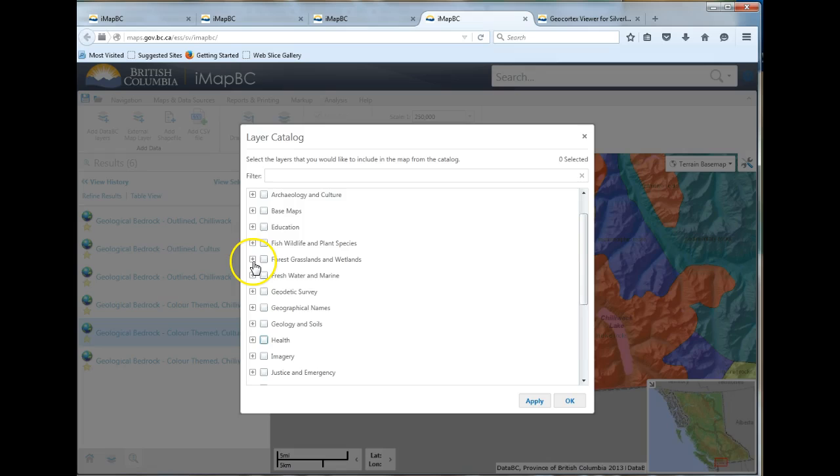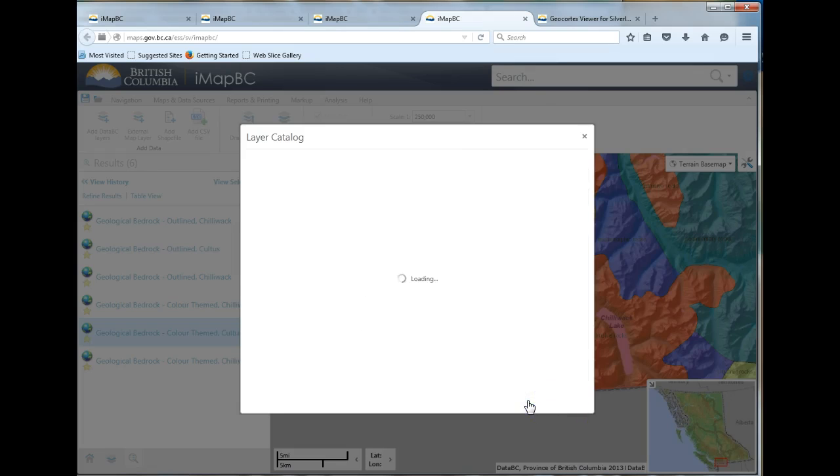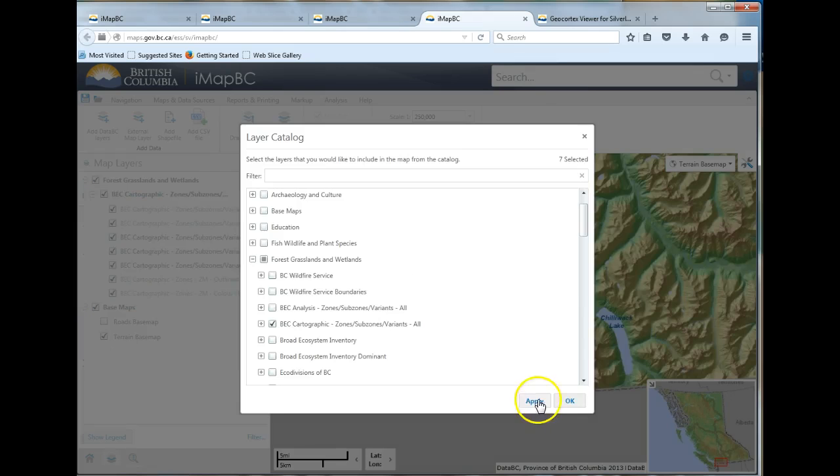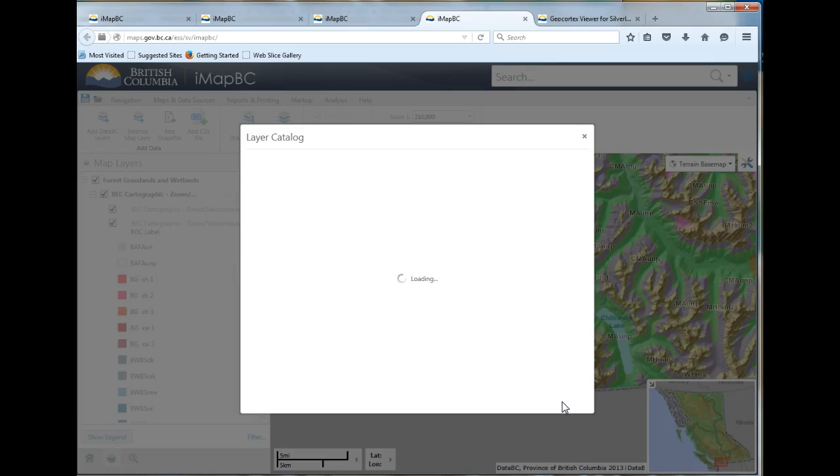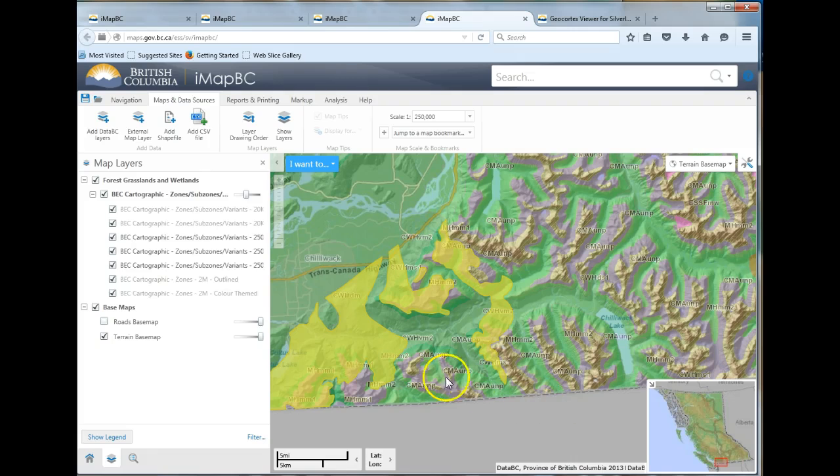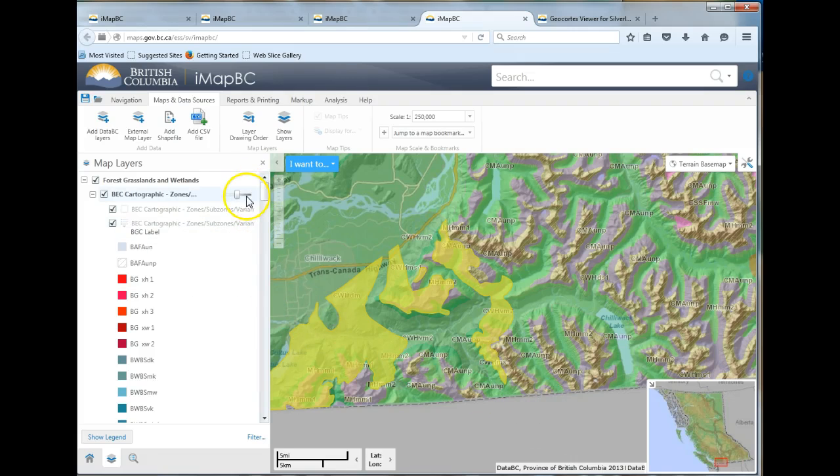under forest, grasslands, and wetlands, biogeoclimatic ecosystem classification, zones, subzones, variants, cartographic. Apply. Make sure to remove the geology because you're going to have an issue otherwise. So wait till it loads. The issue you would have had is that you wouldn't have been able to make it transparent for some reason when you have more than one of these layers. You can't do transparency.